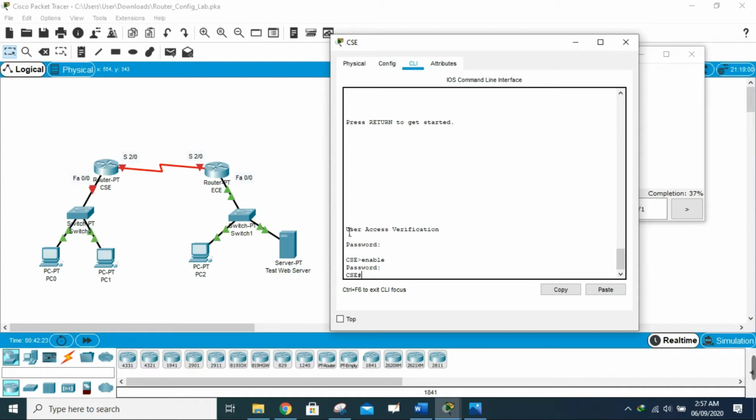So the user access verification indicates the line console password, and the password which is asked after you write enable and hit enter indicates the main router password. After you write the password correctly, it takes you to the privileged execution mode, and right now you're at the privileged execution mode.